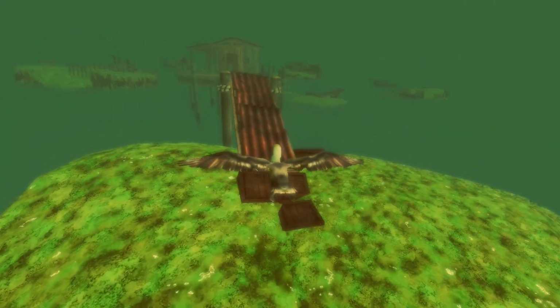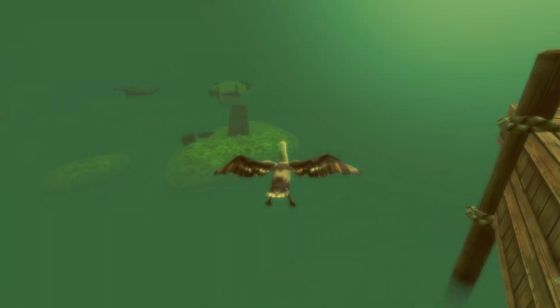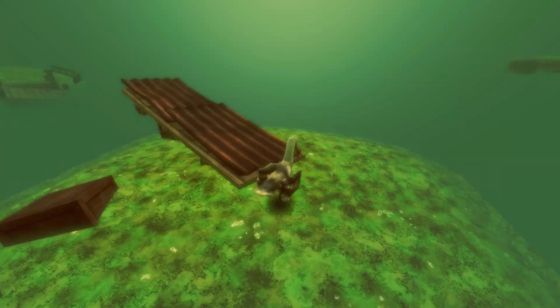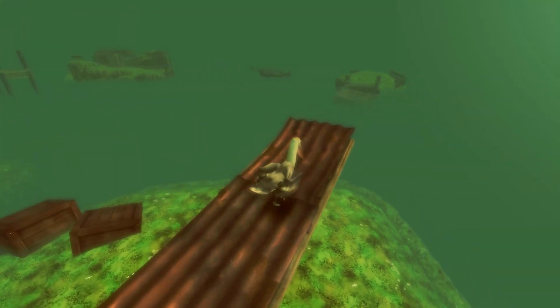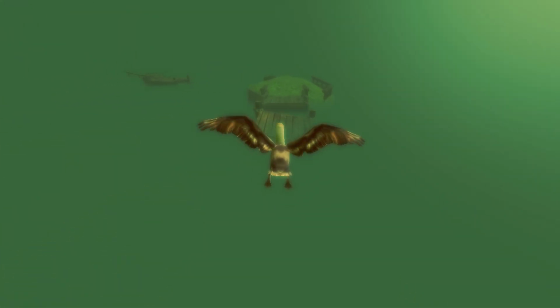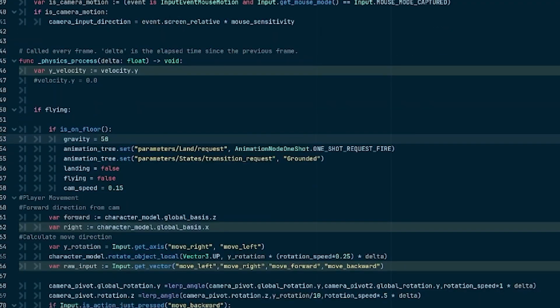This is what it ended up looking like. As you can see, the camera will always point towards the direction you're moving, and it will tilt a bit as you steer the character. And this is the programming for it.